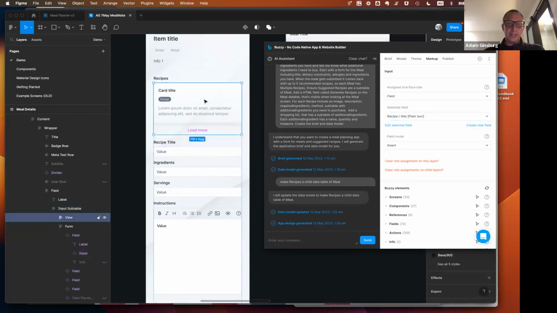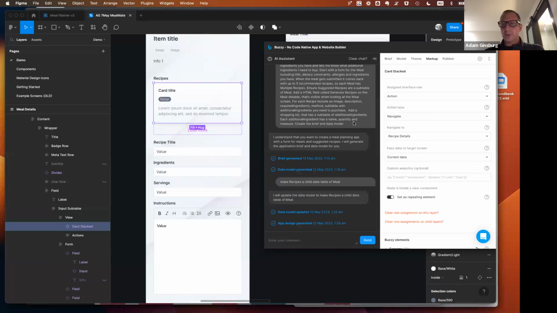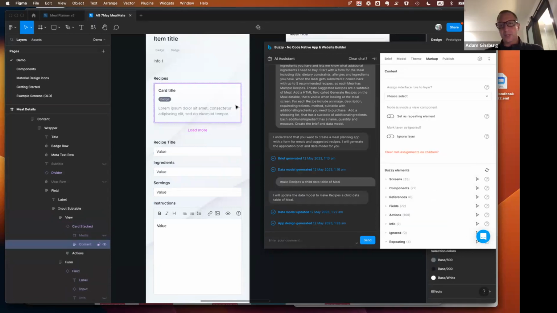For things like the list of recipes, we can see that this is a subtable, which is the list of recipes. And for each one of the recipes, it brings out a card, which allows you to navigate to it. And in the card is going to be a title and a description and so on. So you get the idea that when you've got these widgets, you can build pretty much anything with Buzzy and come in and actually mark it up. Now the AI has done that automatically.